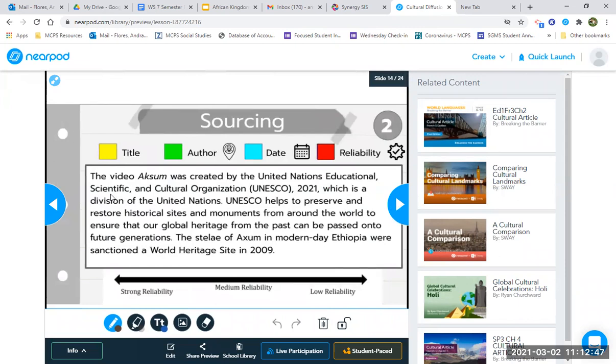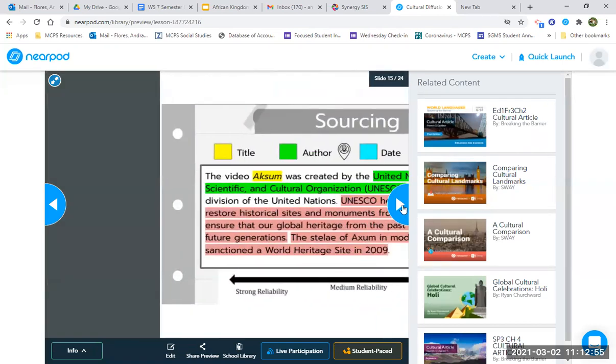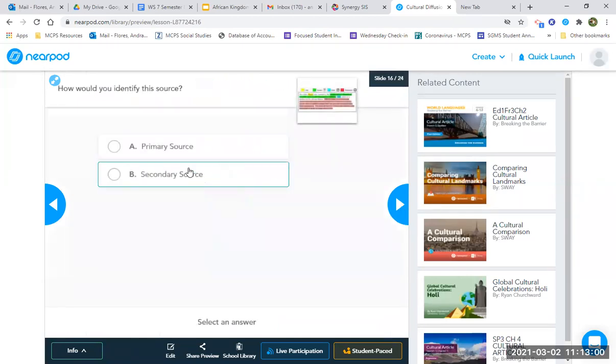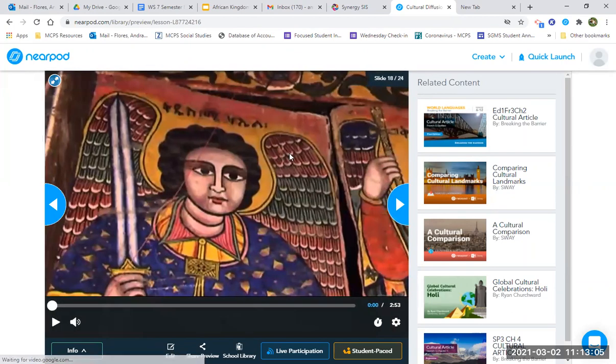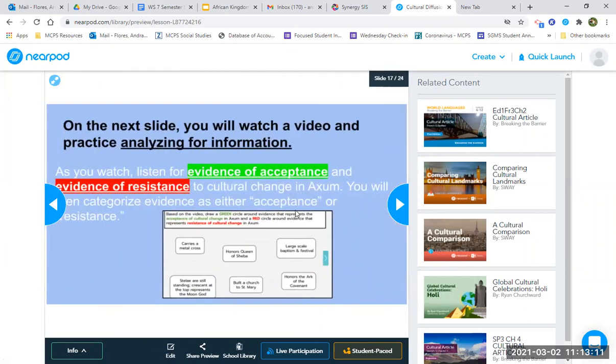All right. Again, you're going to do some sourcing with the highlight tool, title, author, date, and how reliable you think it is. And the source is actually a video. Okay. And you're going to say again, is this primary or secondary? Okay, so you're going to watch the video. Okay. On the slide after the video, you're going to be presented with 6 pieces of evidence. Okay. And you're going to circle in green if you think it shows they accepted change, or in red if you think it shows they resisted change.